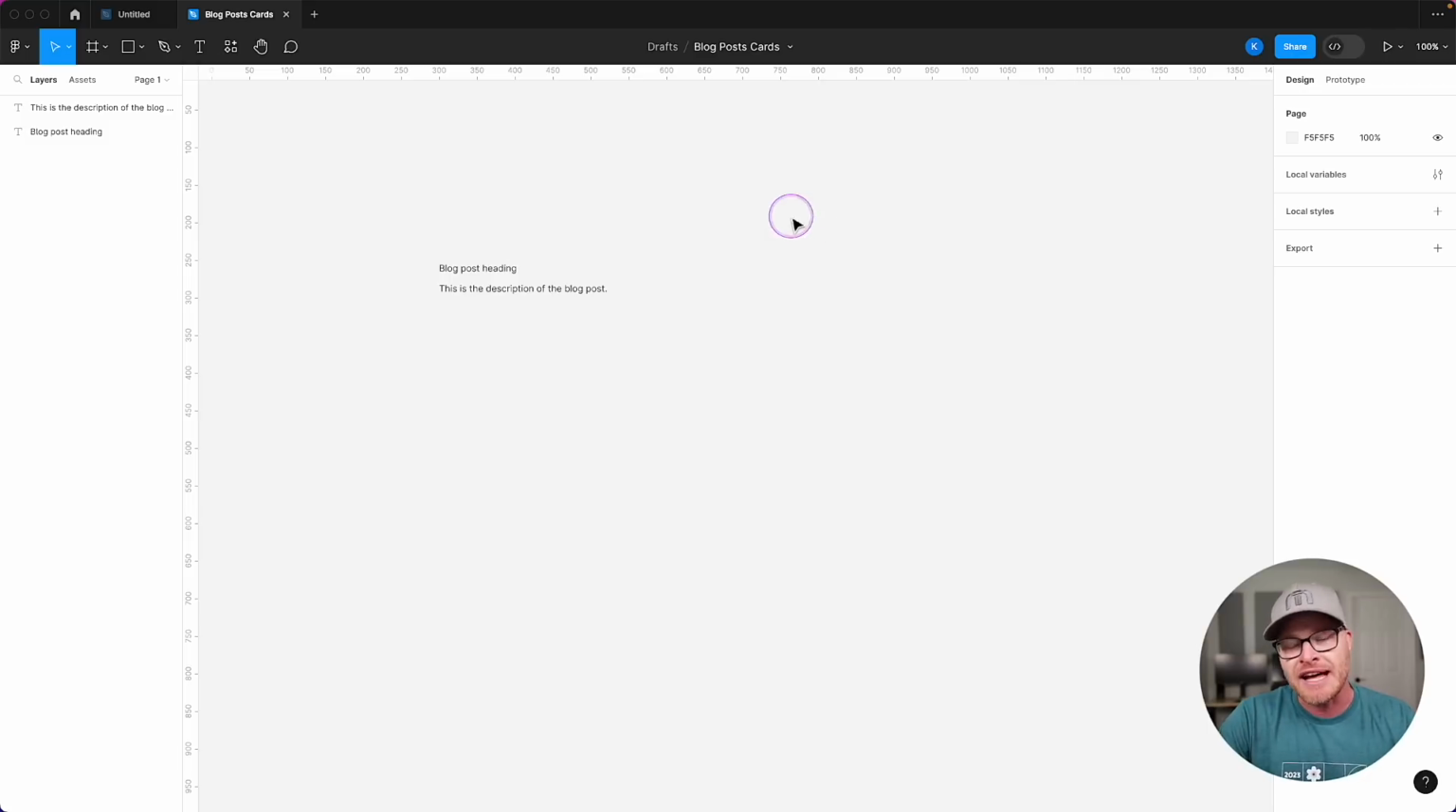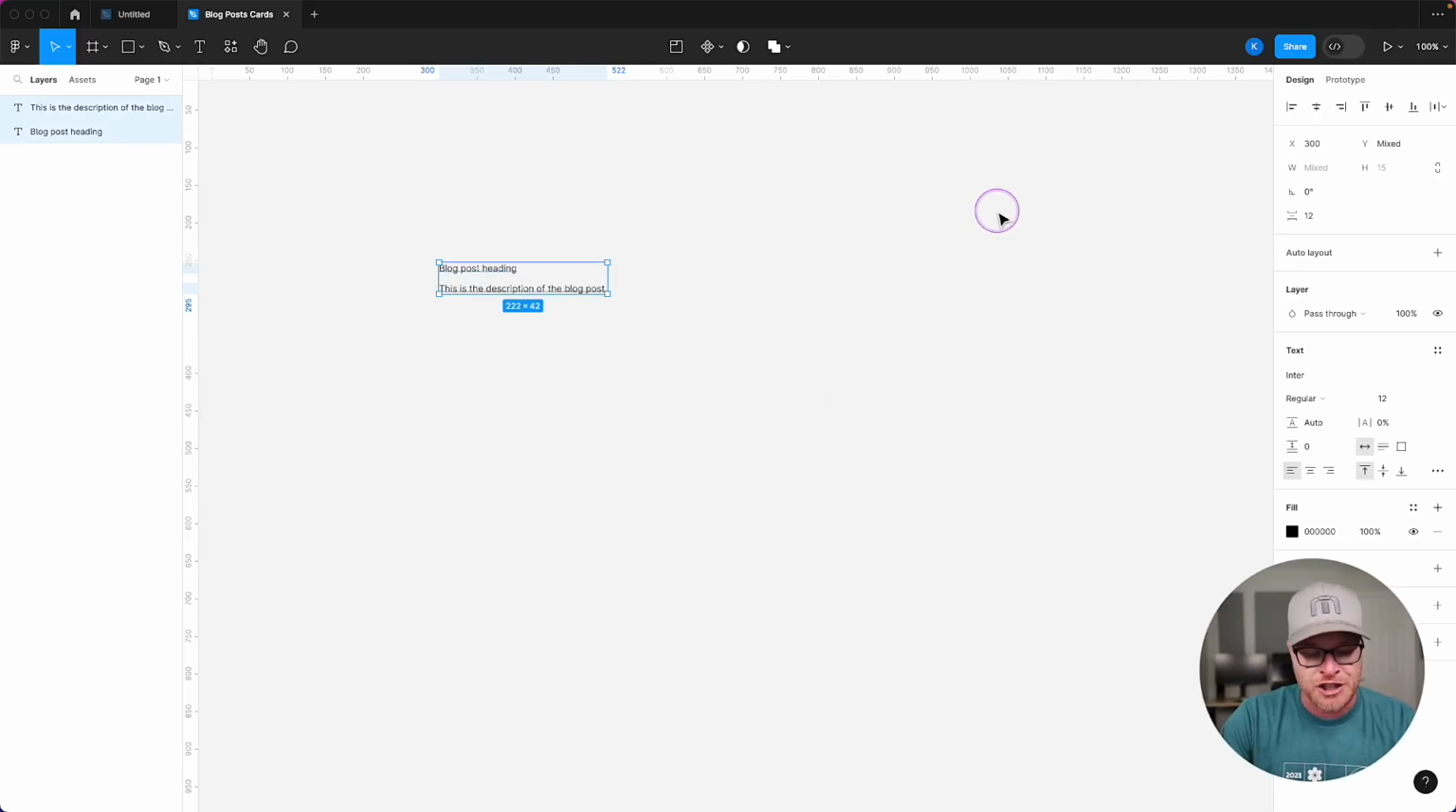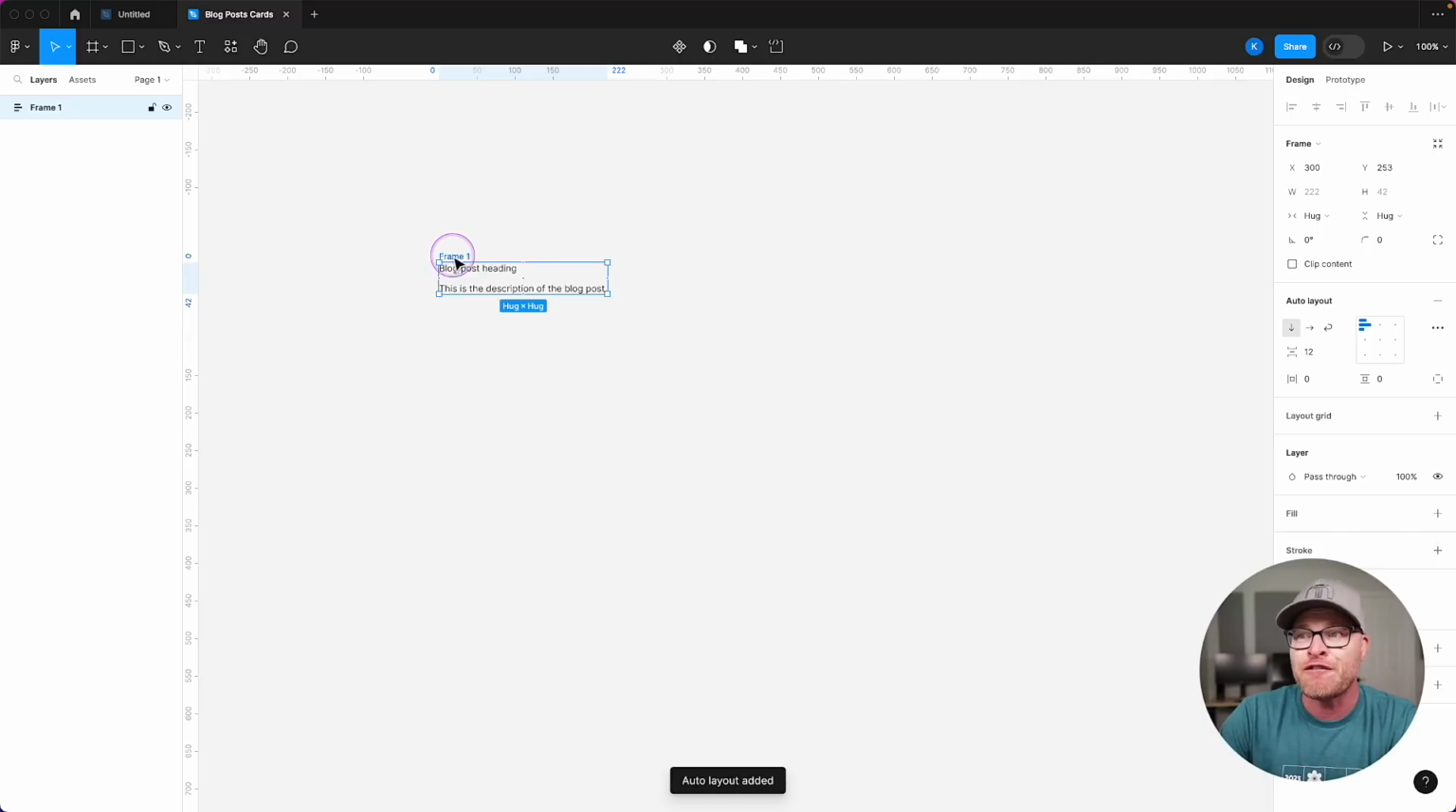So I have nothing selected. I'm going to select these two items, hit Shift A, and you see it framed it, but it framed it with a special frame, an auto layout. Think of an auto layout as Flexbox, basically. So if you're in the web design, web development world, you know what Flexbox is. And you can see over here, when the auto layout is turned on, I have all of these controls.